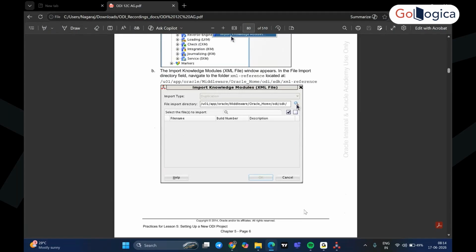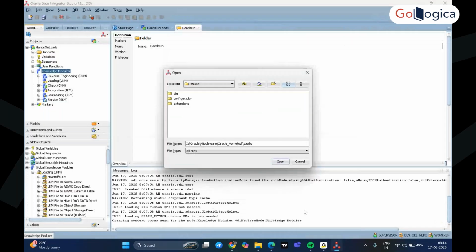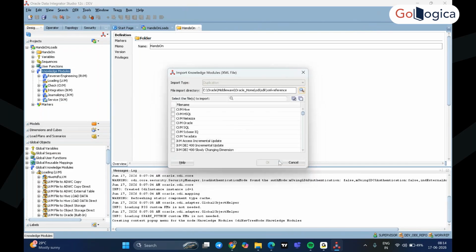SDK. Okay, go to the ODI Studio. Go to the ODI Studio. Go one step back. SDK. XML reference. Click on open. Can you see all the knowledge modules? Knowledge modules are available at this location.